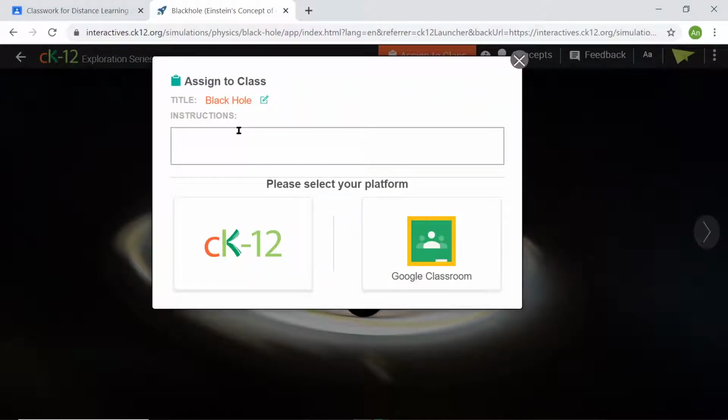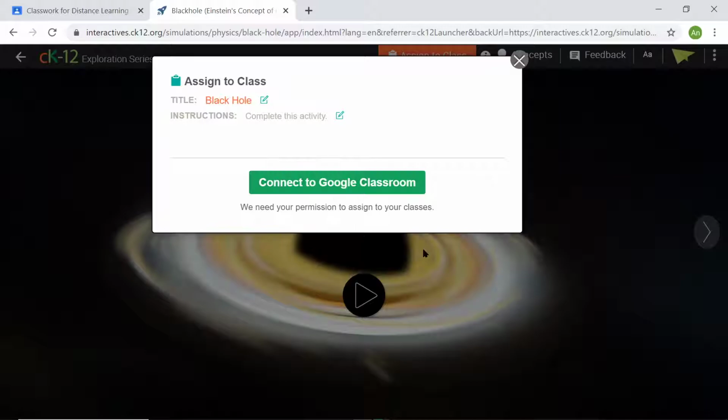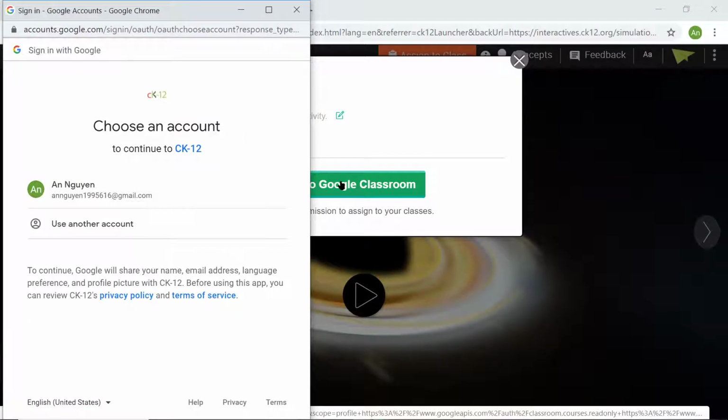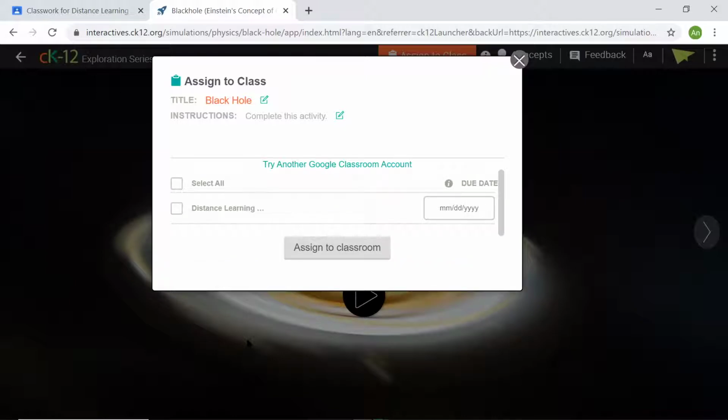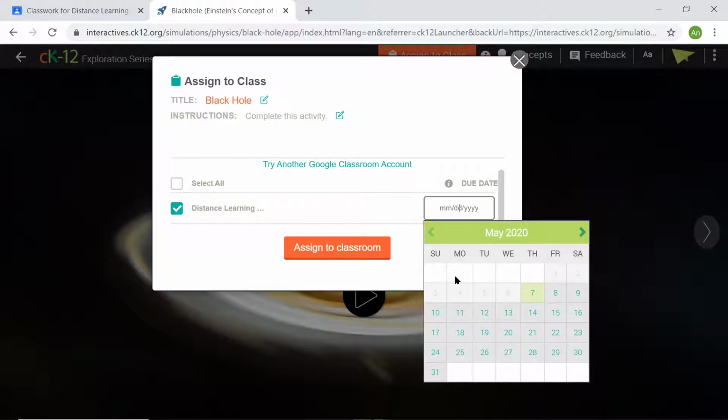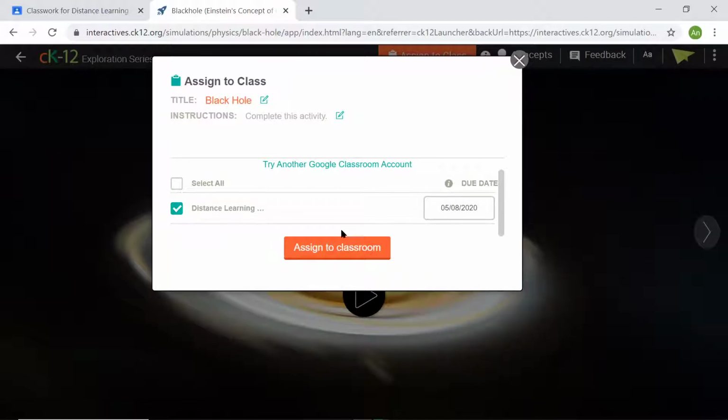And now in the instructions, you can add instructions, like complete this activity. And because we as a district are using Google Classroom, make sure you select Google Classroom. Now, when you first do this, it's going to ask you must connect to Google Classroom. So we're going to click on that, and I'm going to allow CK12 to access my Google Classroom page. I'm going to go to Distance Learning. I'm going to give it a due date. And because there are not many properties here, we'll go to Google Classroom in a moment and make these changes. I'll make sure this is due on Friday the 8th, and I'll say Assign to Classroom.